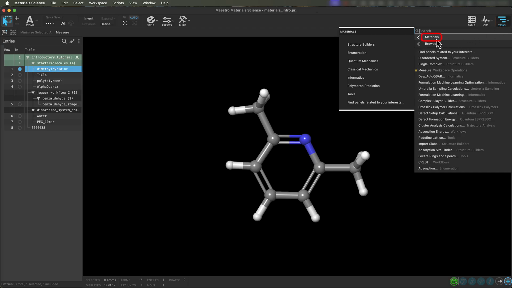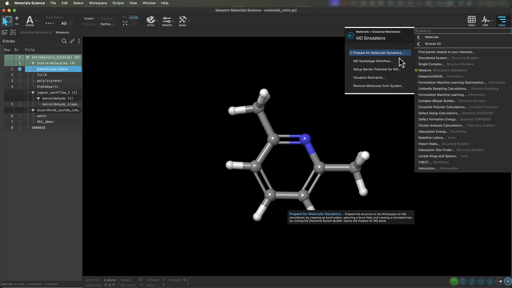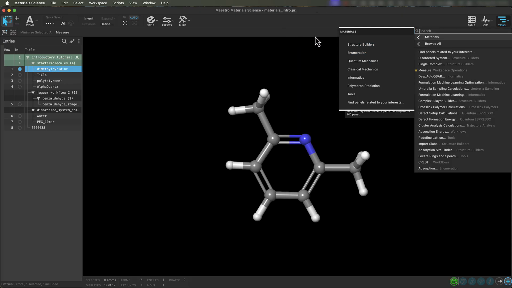Under Tasks, Materials, you will find the main 7 branches of available panels: Structure Builders, Enumeration, Quantum Mechanics, Classical Mechanics, Informatics, Polymorph Prediction, and Tools. For example, if you are interested in performing basic molecular dynamics, you should go to Tasks, Materials, Classical Mechanics, MD Simulations, MD Multistage Workflow. The Tasks menu includes over 200 materials science-related panels.